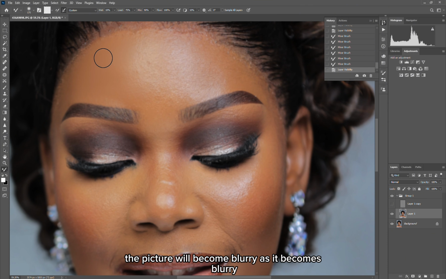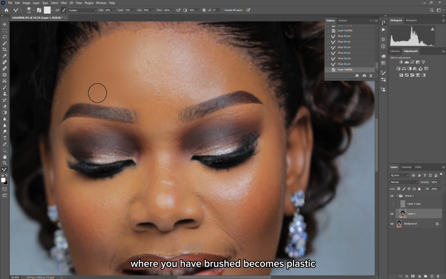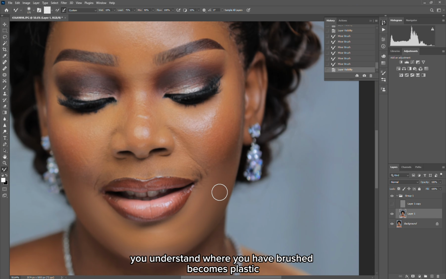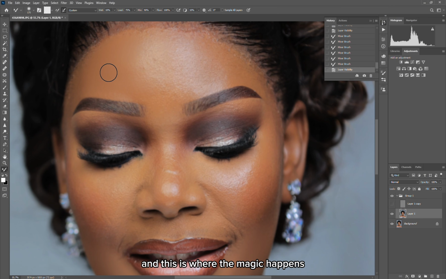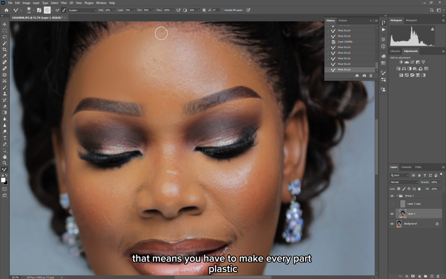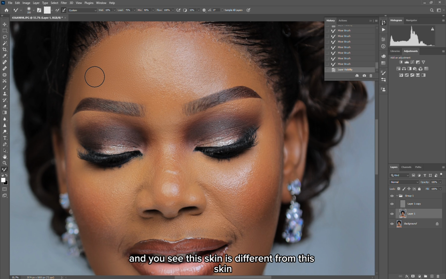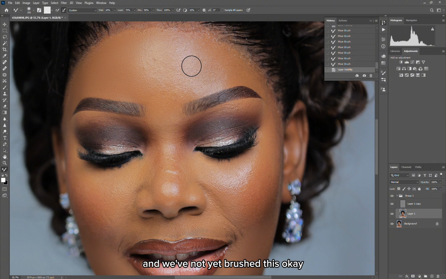As it becomes blurry, where you have brushed becomes plastic. Do you understand? Where you have brushed becomes plastic, and this is where the magic happens. Make sure you move. See, this part is not brushed, that's why it's not plastic. So you have to make every part plastic. Now you can see this part is brushed, that's why it's plastic. To see what we've done, just turn this back on, and you see the skin is different from this skin. This is different from this because we brushed this and we've not yet brushed this.